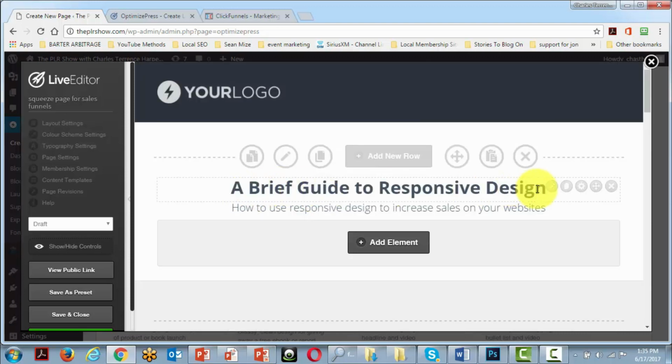You are going to write a headline, and that headline needs to be consistent with the theme that you're going to be talking about throughout your funnel. You want to bring people into the funnel based on solving the problem that you're going to be talking about throughout your sales funnel when they do actually buy.